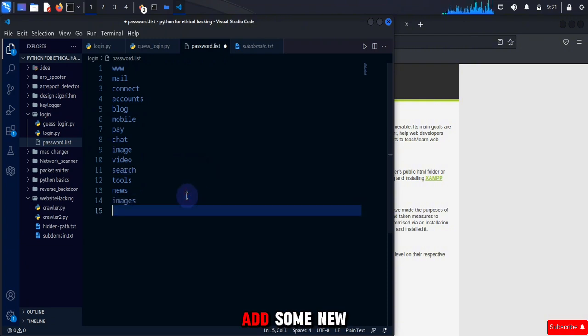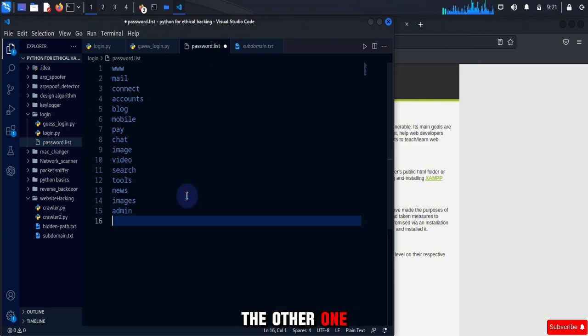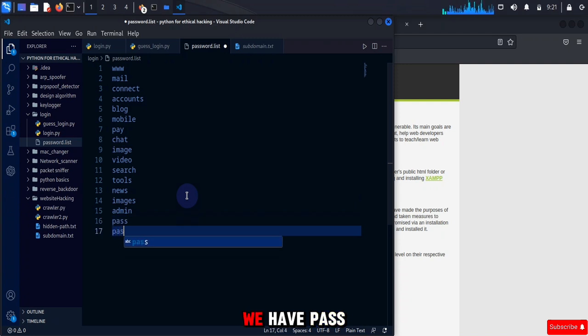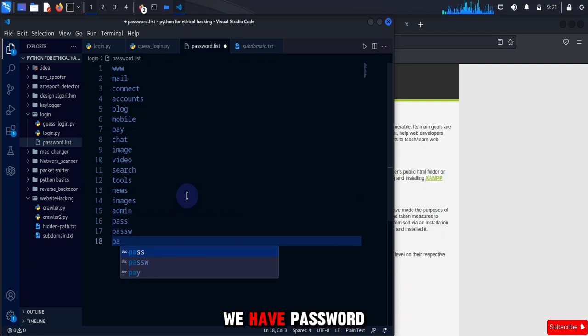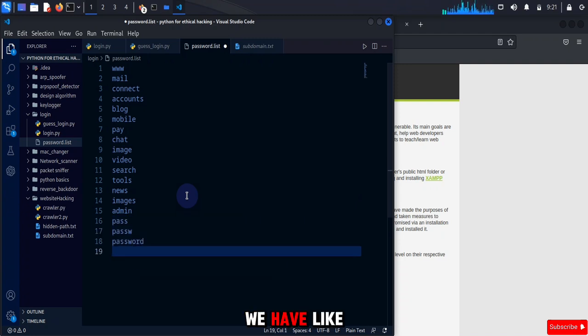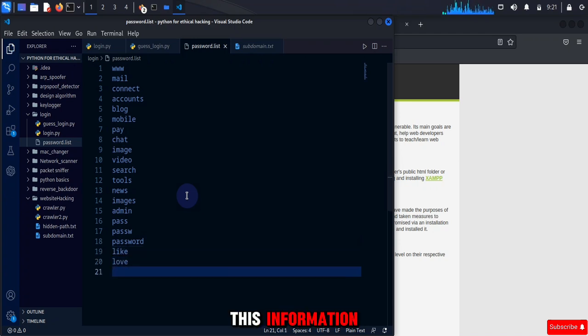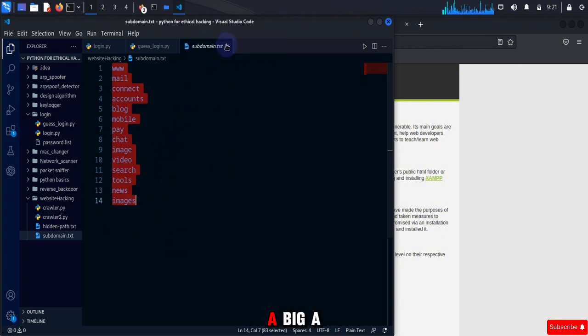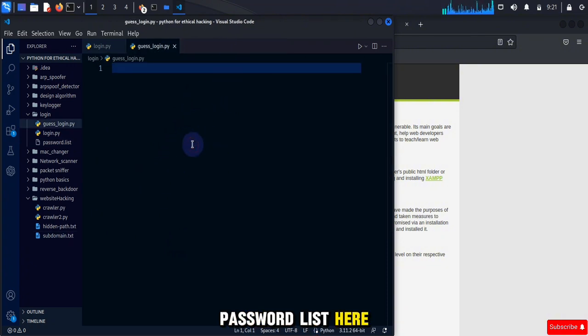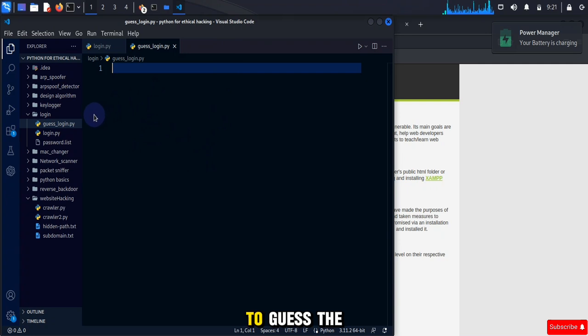and let's add some new things. For example, the other one is going to be admin. We have pass, we have passw, we have password, we have love. This little information, which is 20 lines of password that we are going to use here to test it. I don't have a big password list here. I'm going to just use that to get the password for this website.